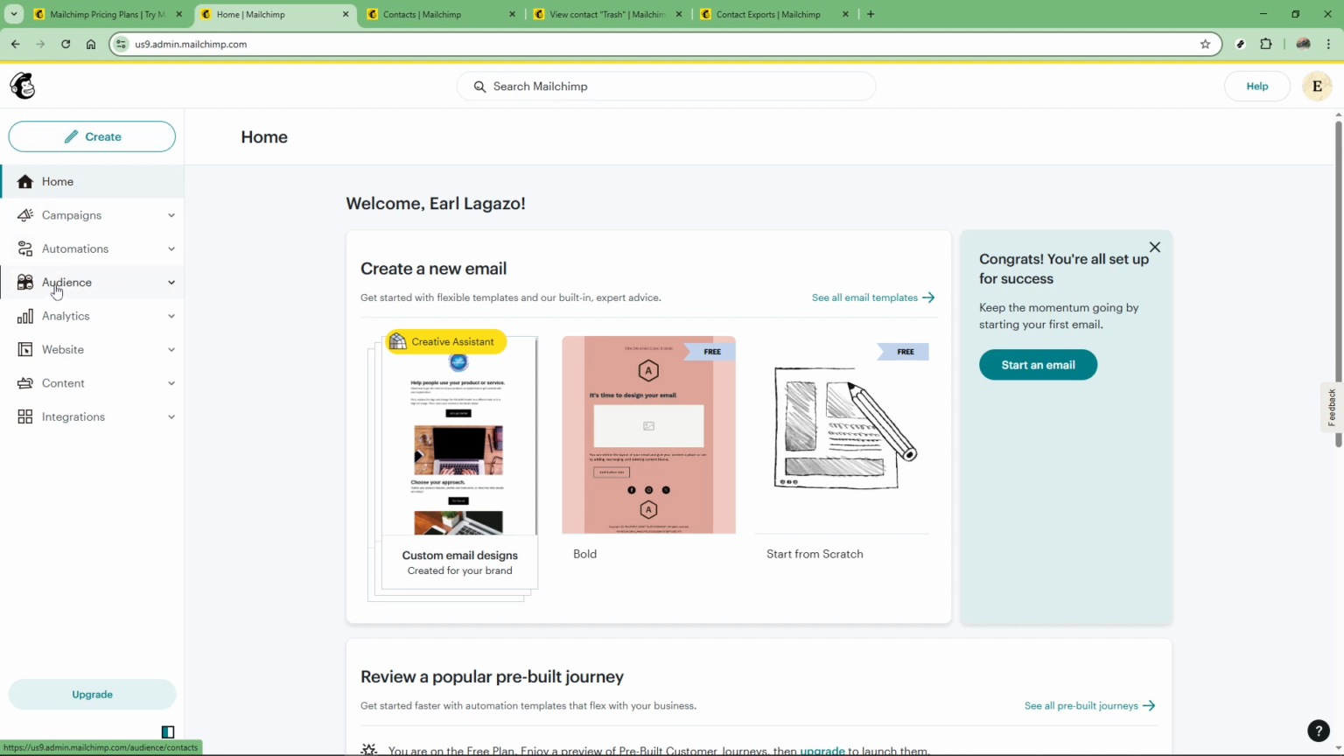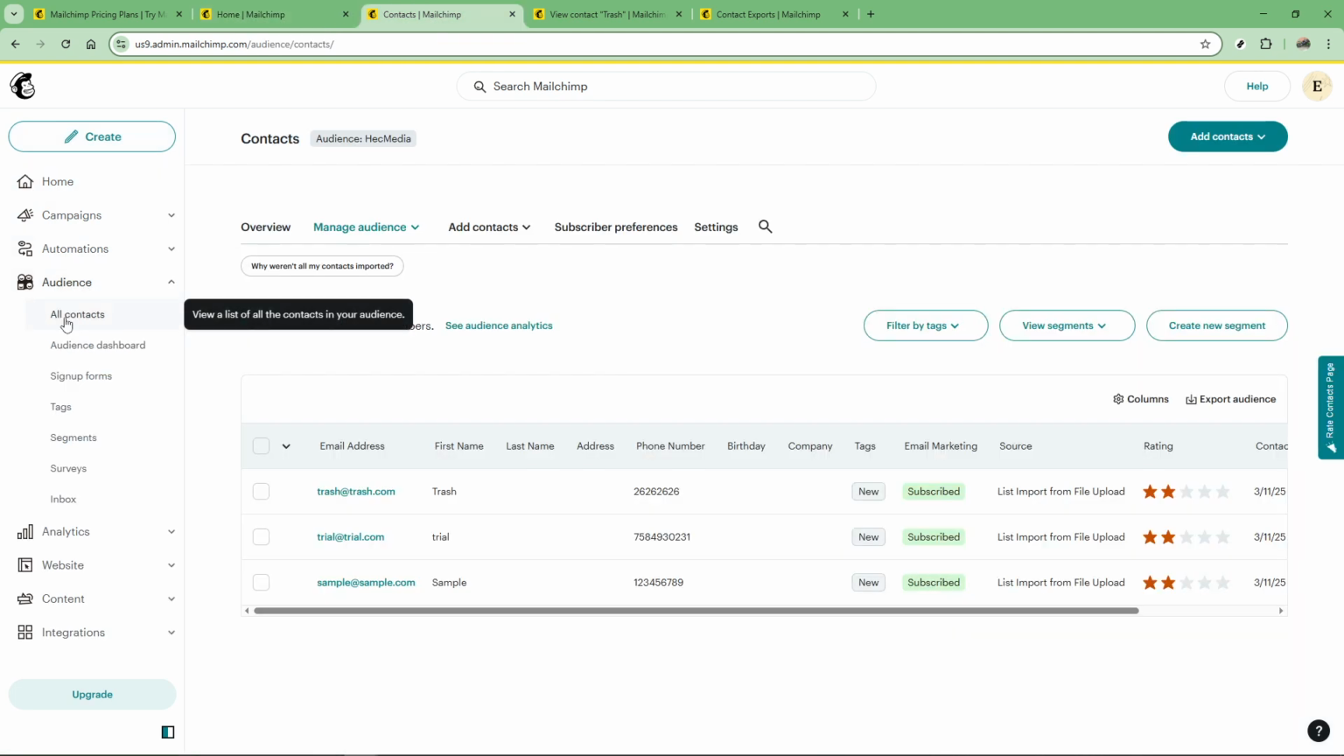After signing in, take a look at the top of the screen where you'll find the Audience tab. Give it a click. This tab is crucial because it holds all the data related to the contacts you've gathered over time. Now, when you click on the Audience tab, you'll want to find the option that says All Contacts. Go ahead and click on that.